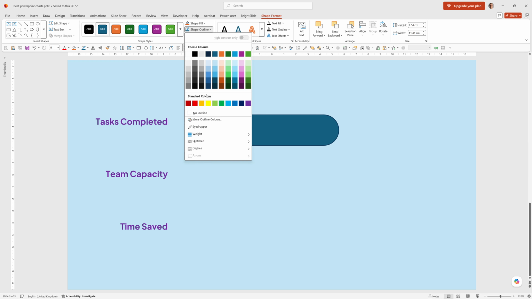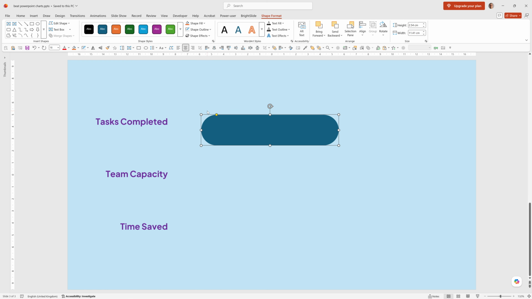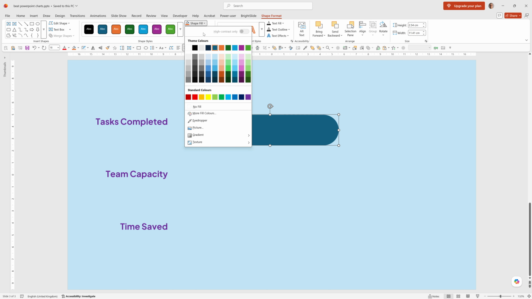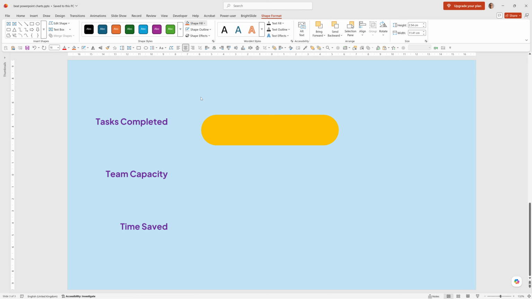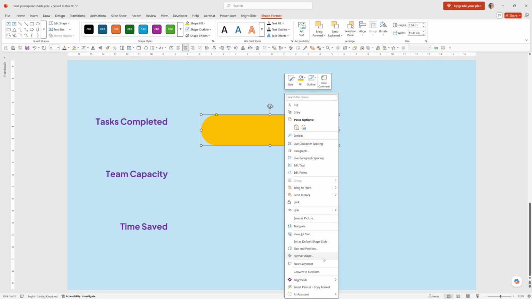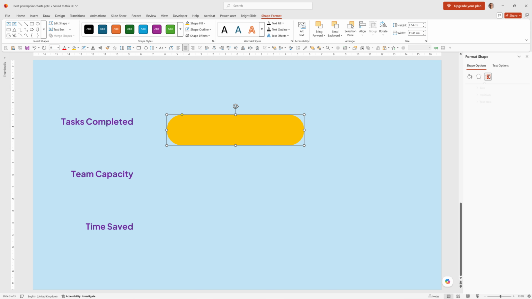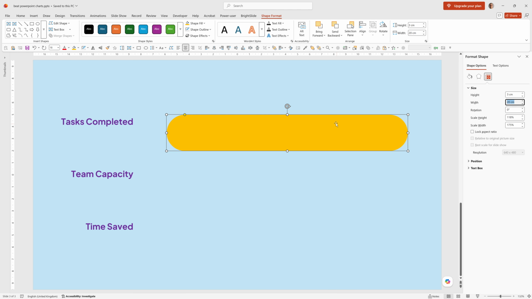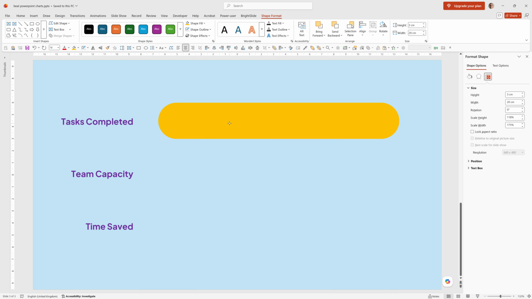I'm going to turn off the outline by going to Shape Outline and selecting No Outline. I'm going to make this the colour I want. And for ease of use in changing the data, I'm going to make this 20 centimeters wide. So we'll right click, go to Format Shape, Size, and choose 20 centimeters wide. And I'm going to make it 3 high. So 20 wide by 3 high. Click to drag it into position.